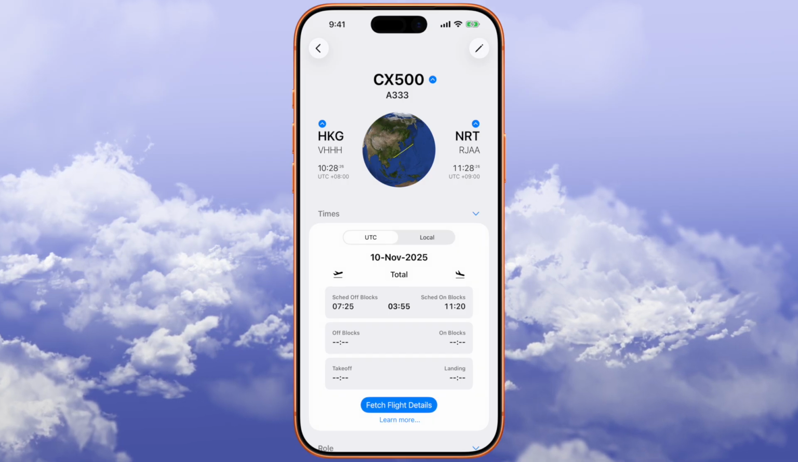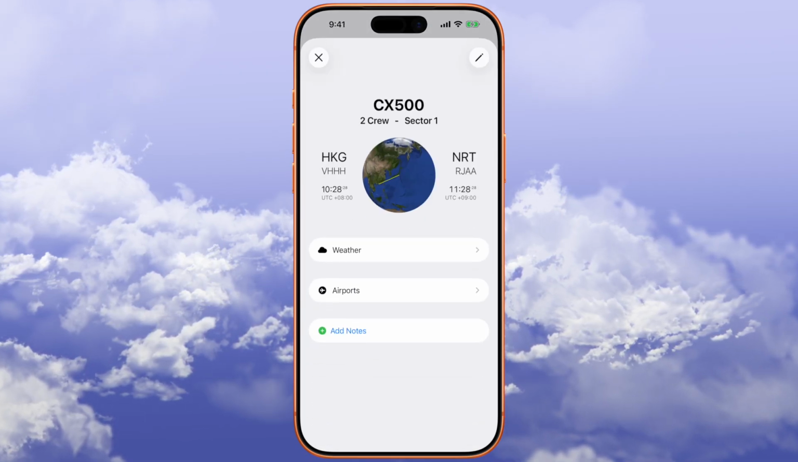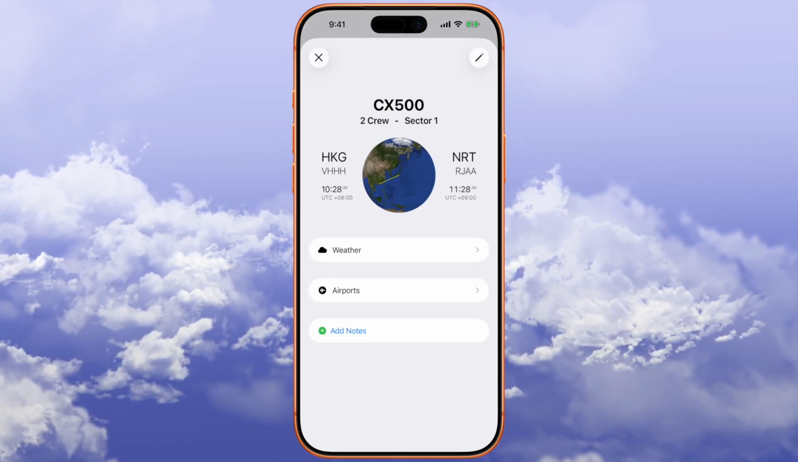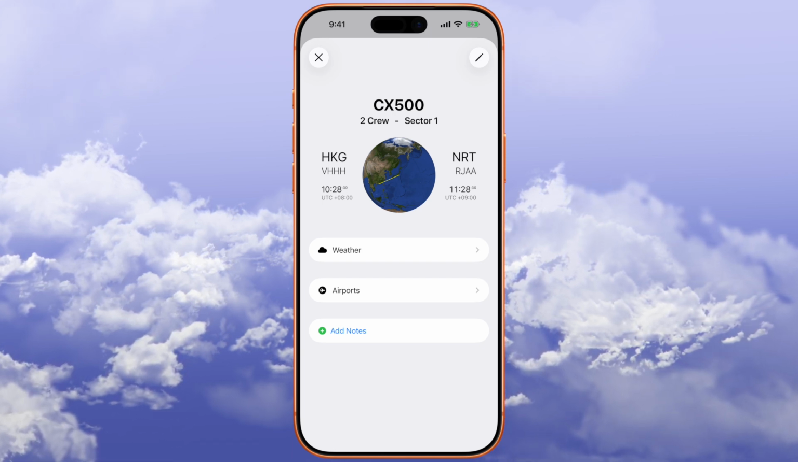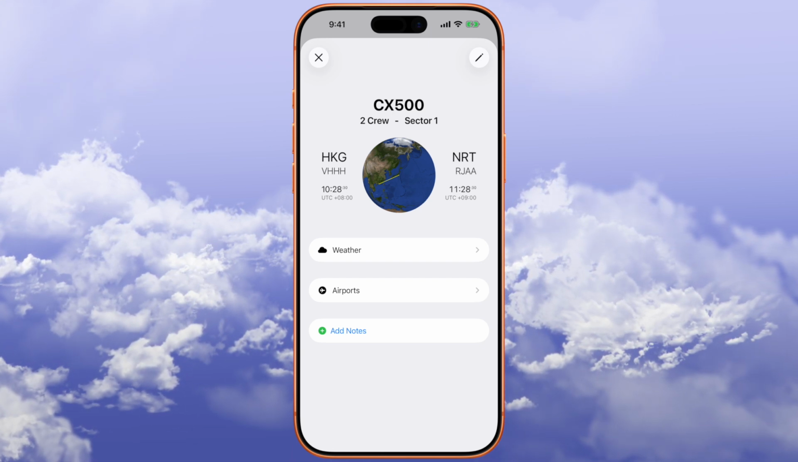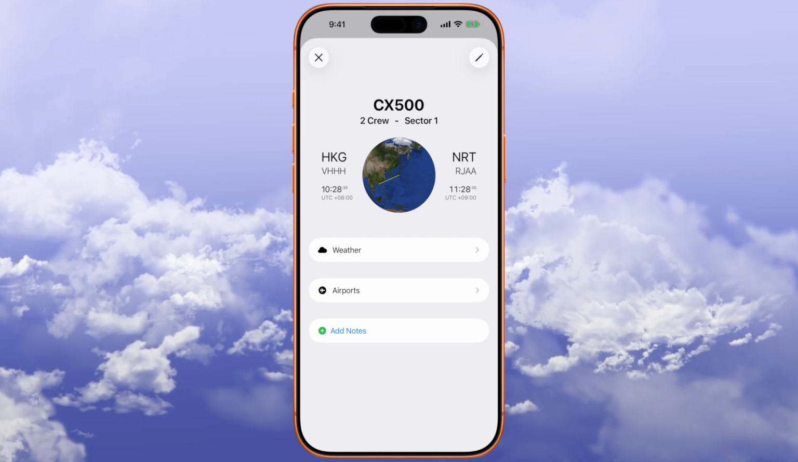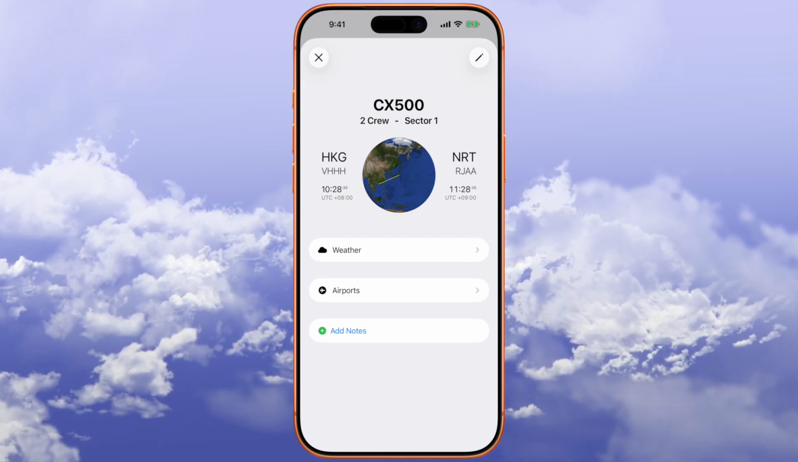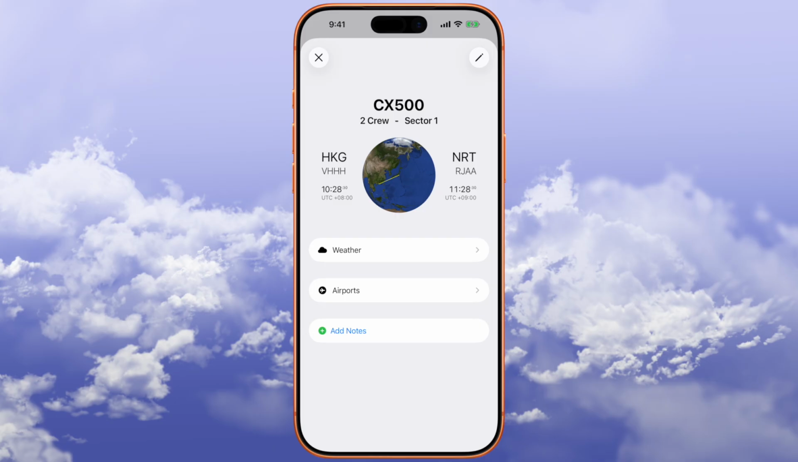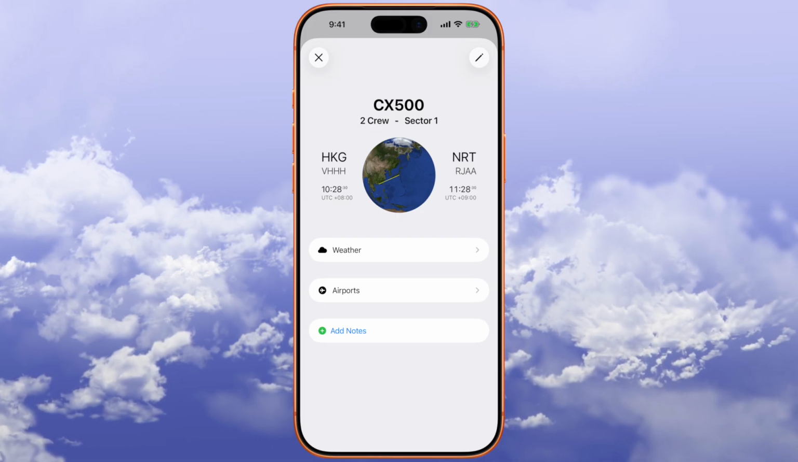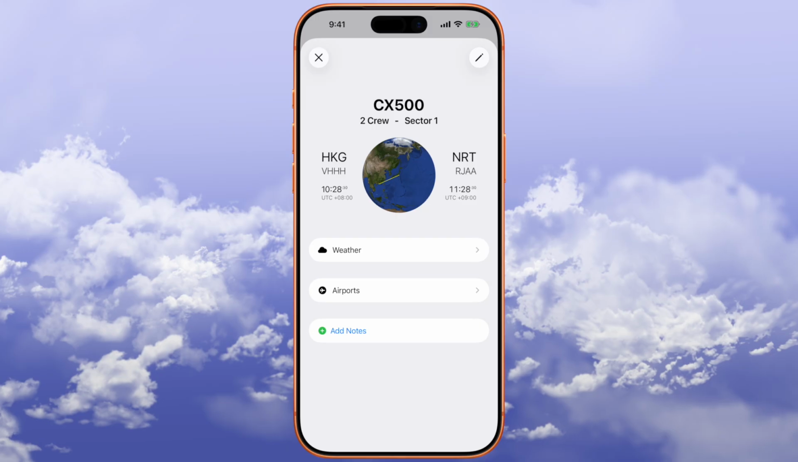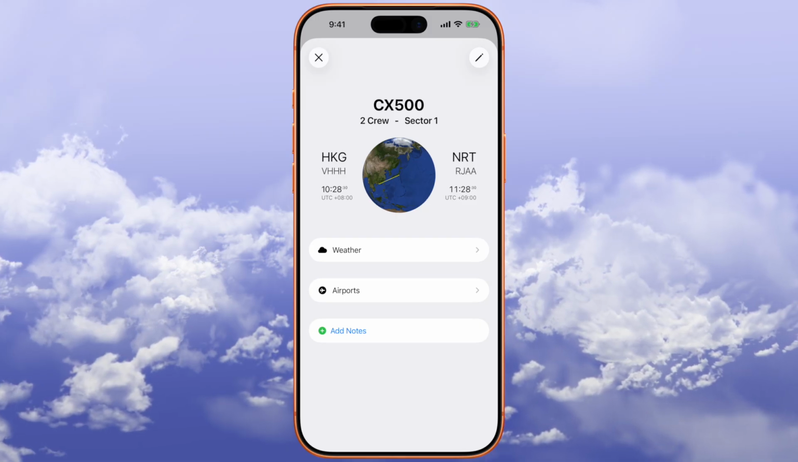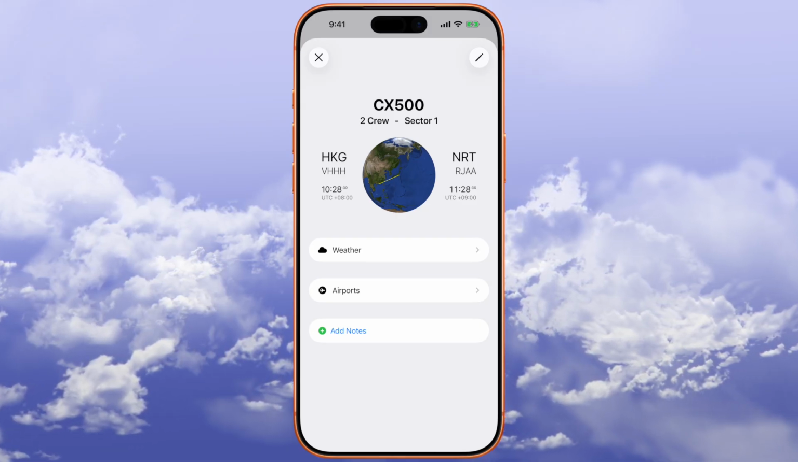Now let's press the button to the right of the flight number. This opens the flight number detail view. Here you'll see the flight number, the number of crew, and the sector. Some flight numbers operate multiple sectors, so this helps identify which one the event is associated with. The departure and arrival airports are shown on either side of the globe, and beneath that you'll see weather, airports, and notes, similar to the airport detail view.